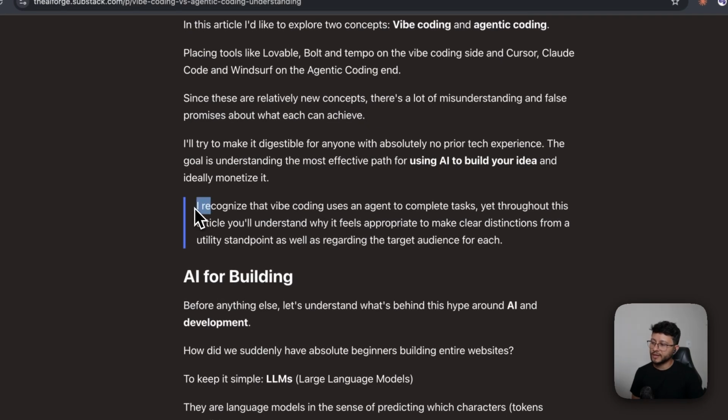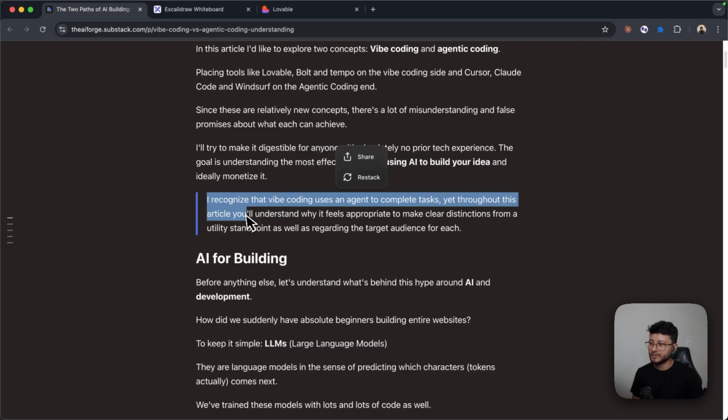So down here, I just note that I recognize that vibe coding uses an agent to complete tasks, yet throughout this article, you'll understand why it feels appropriate to make clear distinctions from a utility standpoint as well as regarding the target audience for each.